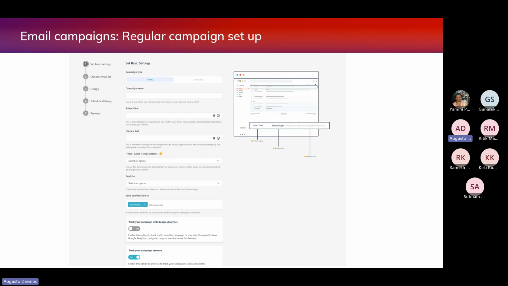Now come things that your subscribers will see. So you get a subject line. So it's important. You should create a short and clear subject line so it will get noticed by your subscribers and it's not overwhelming. Then you have a preview text. This text also goes next to your email.